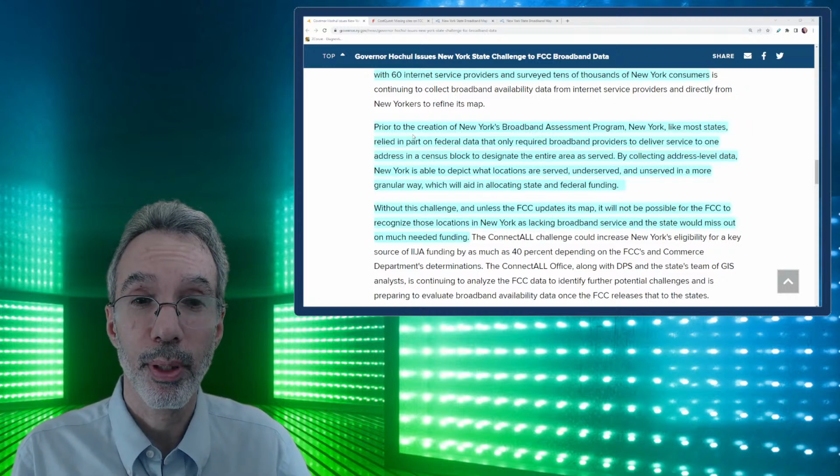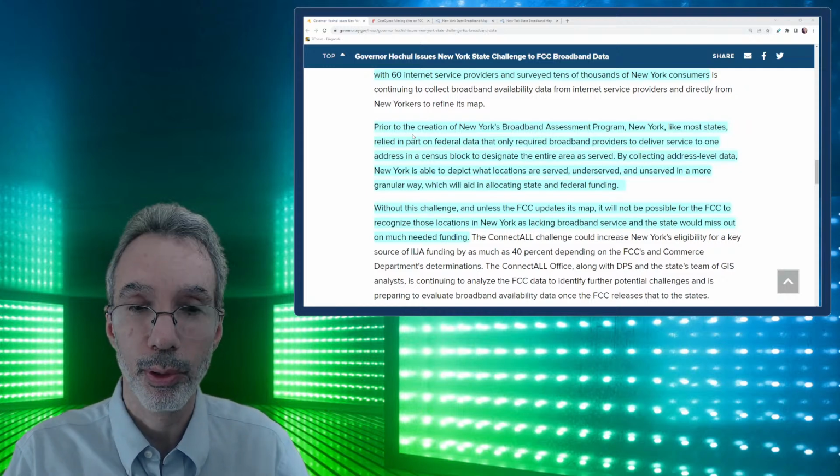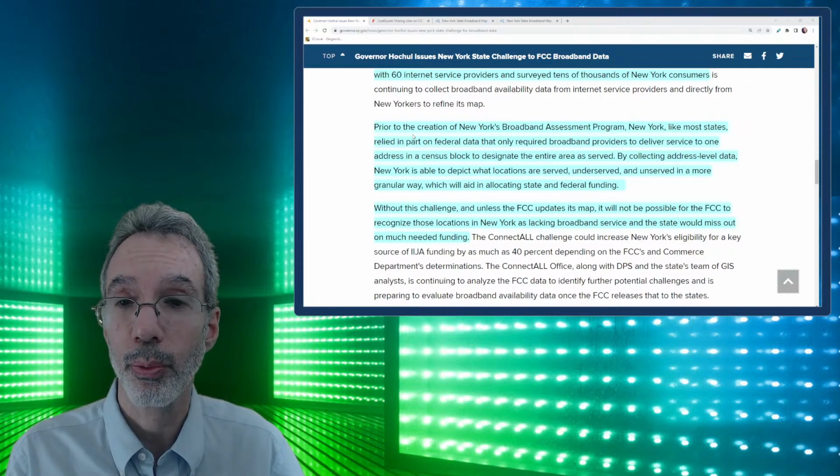Yeah, so New York is doing this challenge. There may have been some others that were challenging. Service providers would only challenge probably if they were serving an area and it said they weren't. But again, consumers will be able to challenge come November 18th when the FCC map comes out.